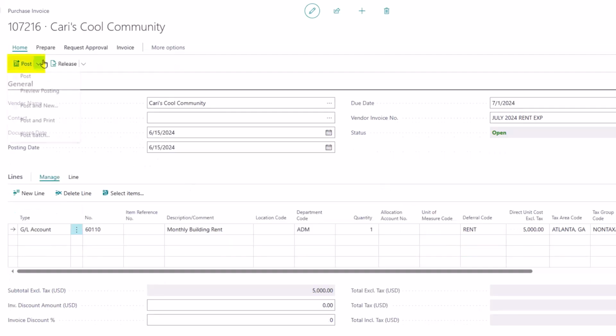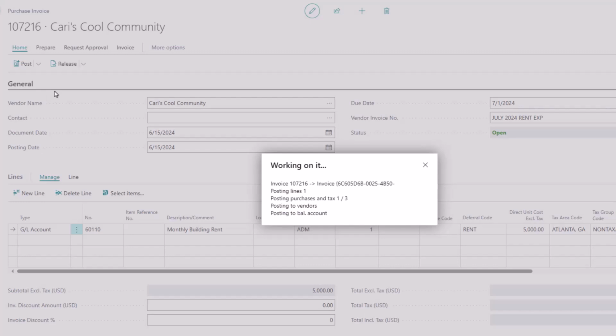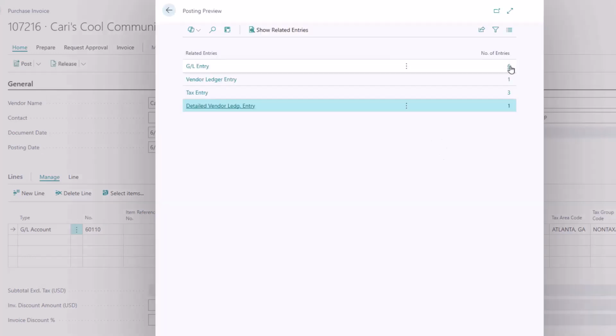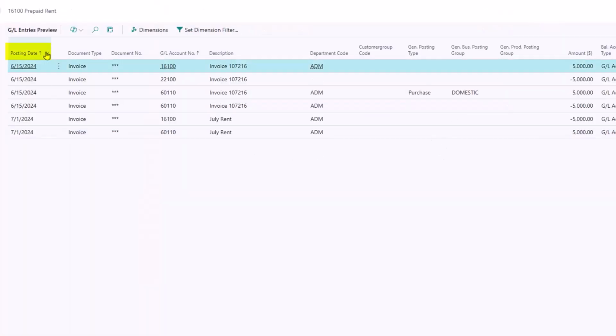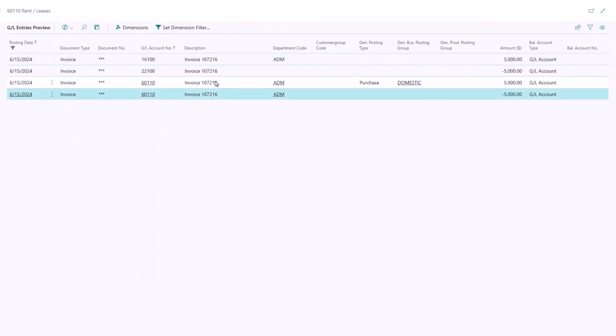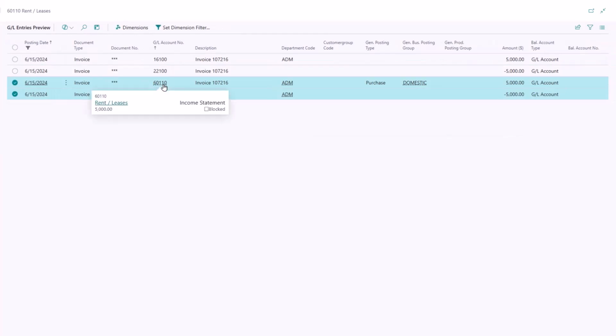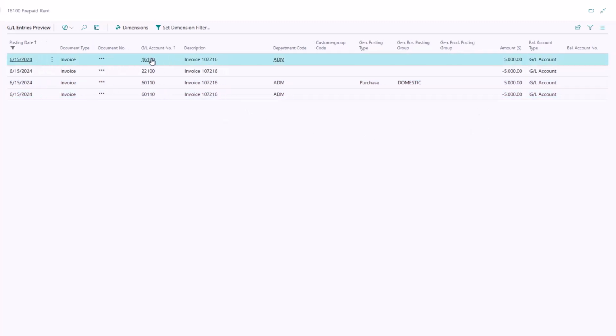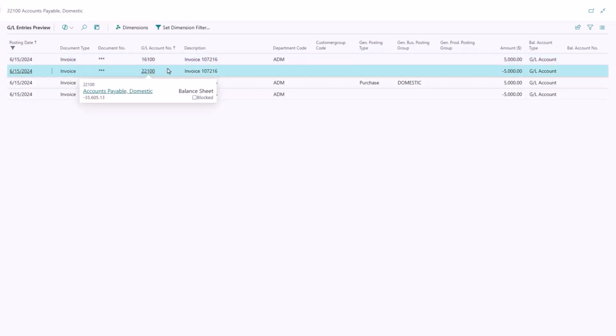Let's go ahead and do a preview posting to see what GL entries will result. I have 6 GL entries. Let's start by looking at the 6/15 entries. If I look at my bottom 2 entries, this is my rent expense account. And I can see that it is going in and out of that account, netting to 0. What's then happening is it's moving that amount to my prepaid rent based on that deferral code. So this will sit in prepaid rent until the next month when it's expensed. We also have our payable established to the vendor.